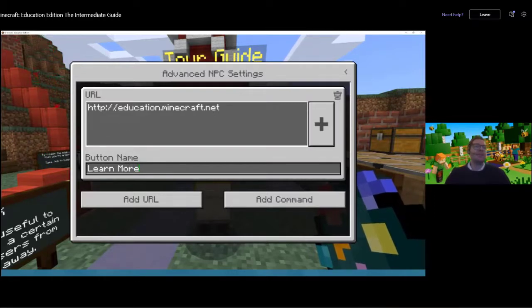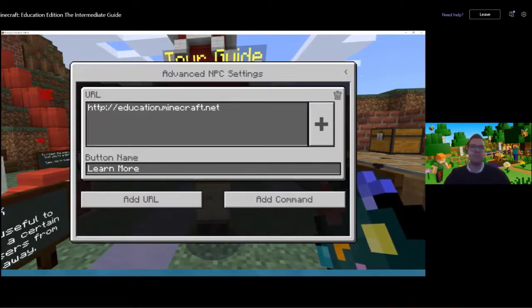That could be a link to a website, it could be to a YouTube video, it could be to a shared file. So it could be a OneNote with more information, or a OneNote for students to collaborate on, or it could be a collaborative PowerPoint, whatever you want. Like so.